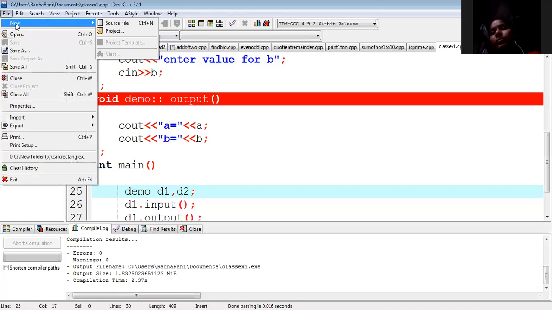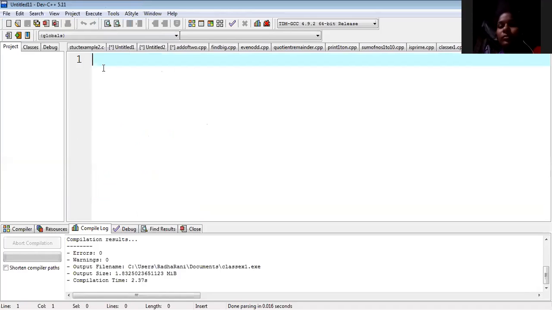Shall we go for the same example, student, now? Now I am writing the new file. File, new, source file. What are the steps for a program? First of all, we have to write the program. Write a program to create student class. WAP means write a program.